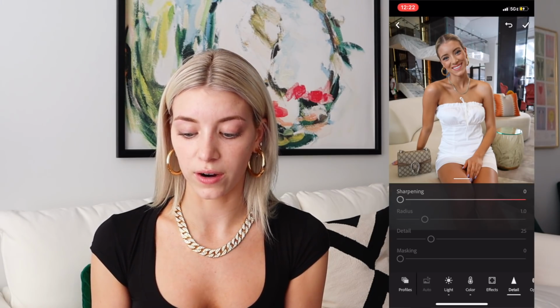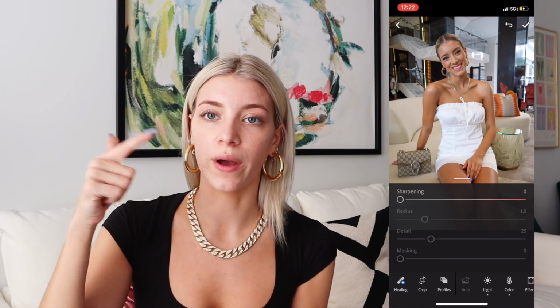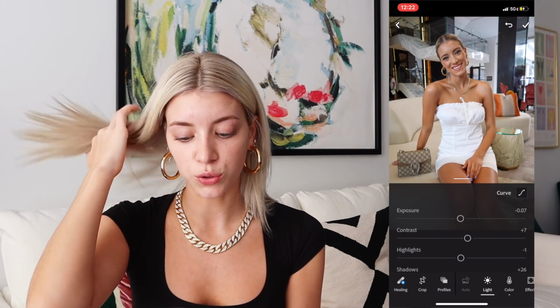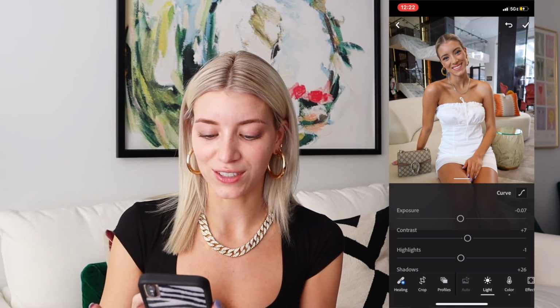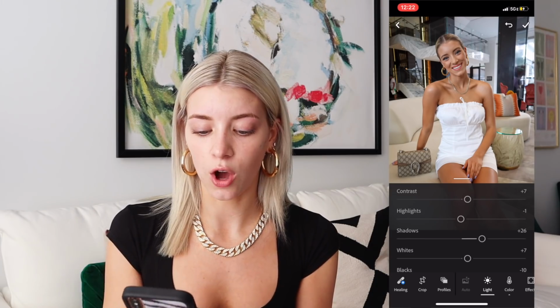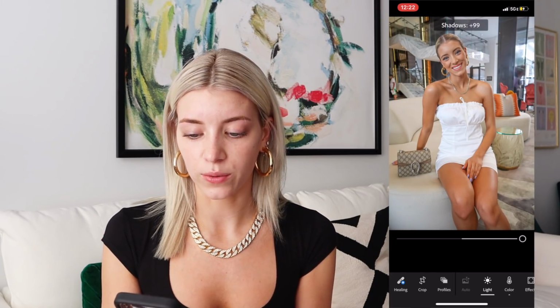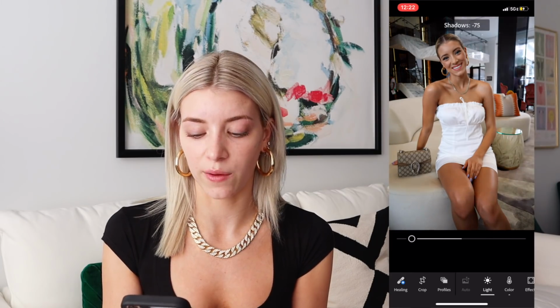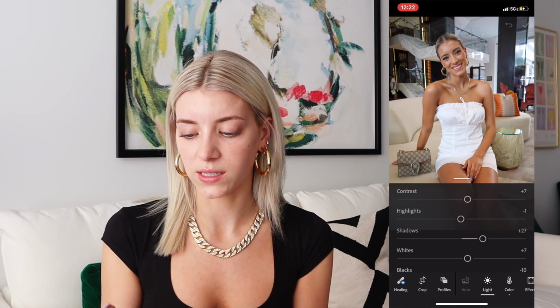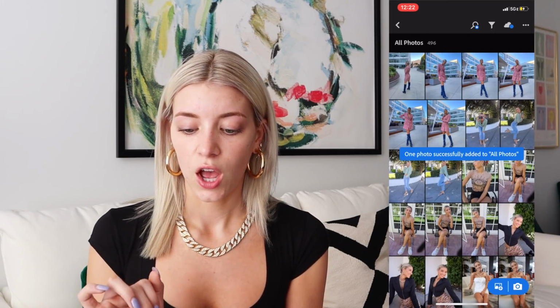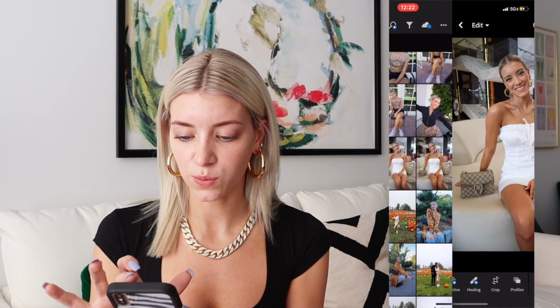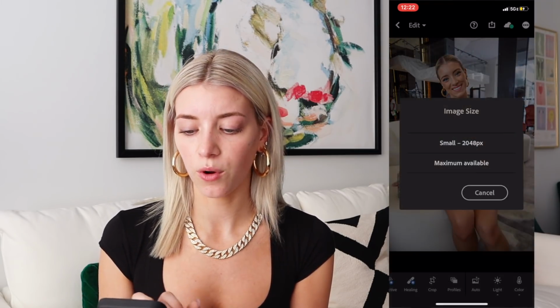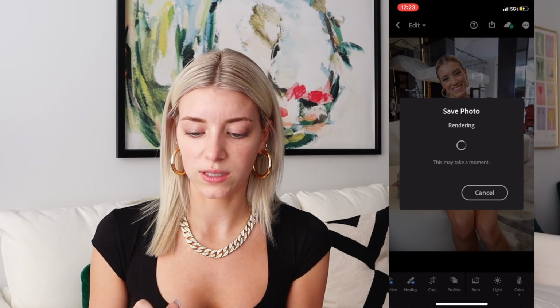Really, the only thing I ever do is I use the auto effect, and then I go in and I change the colors. You can also go into light though, and I'll use this if I'm having a really bad day where the lighting is really bad and there's an awkward shade on me. So I can either turn the shadows up and that'll cancel some of them out, or I can bring them down. I can have it more contrast, but I'm gonna keep it at what it was. So then I click the little check mark and it says one photo was successfully added to my photos. Okay, so it's this one right here, and I can just save it to my camera roll, maximum available, and now it's saved. The next thing that I do is I go to Facetune.